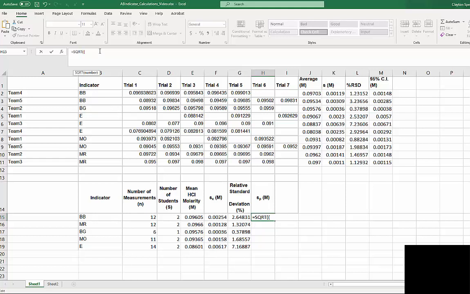So the first thing that I need is, for the bromethymol blue, the BB indicator, for group number 1, their standard deviation. That's this first row here, and I'm going to get that standard deviation right there, and then I need to square it. To square it, hit the caret symbol, so hold your shift key and hit the number 6. On standard keyboards, the caret symbol is above the number 6. And I need to square that.